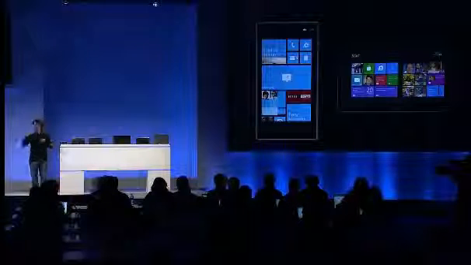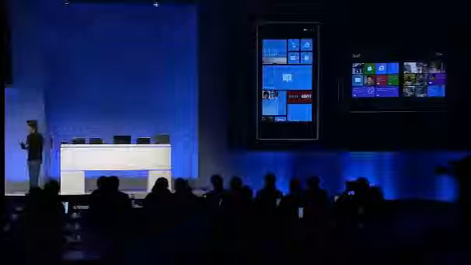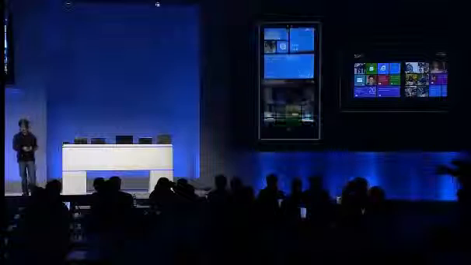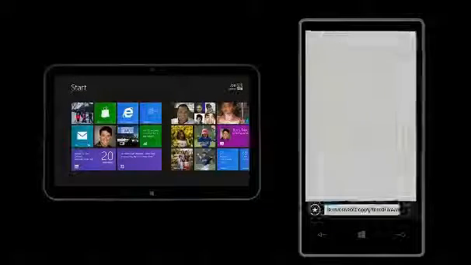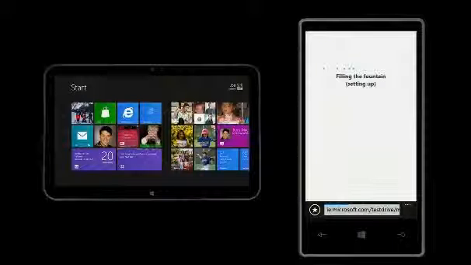The next thing I want to show is an example of how that shared HTML and JavaScript componentry makes websites incredibly performant and compatible between the phone and the Windows PC. So I'm going to scroll down here where I've got a site set as a live tile. This site is called the Fountain of Apps.